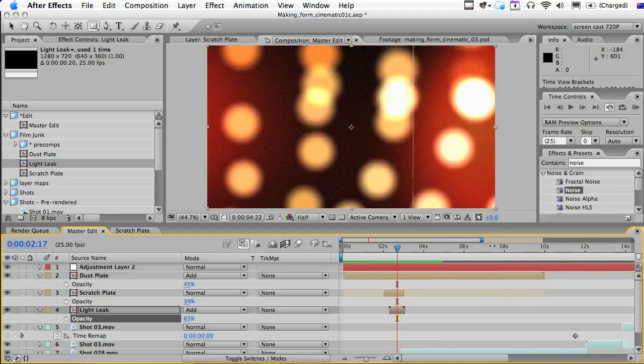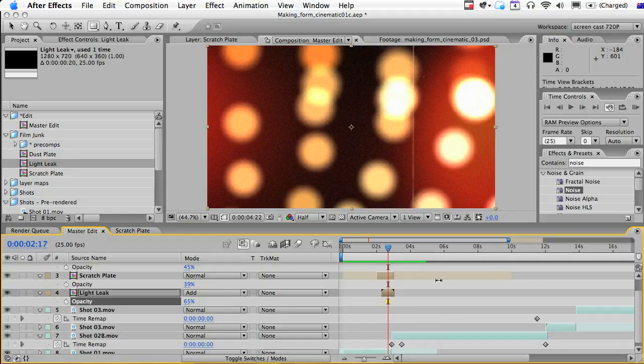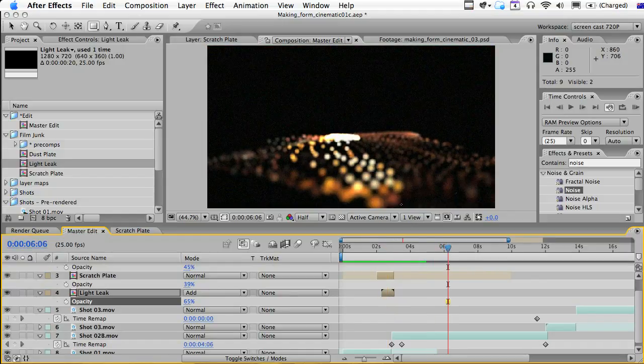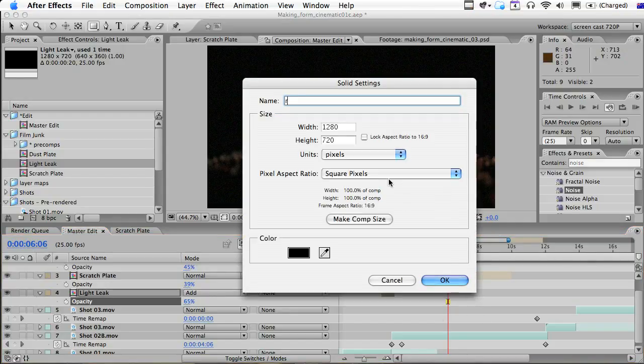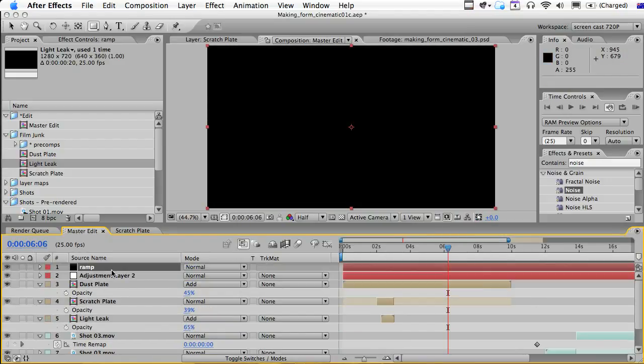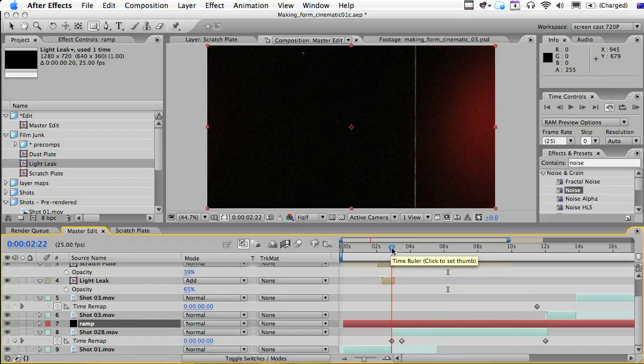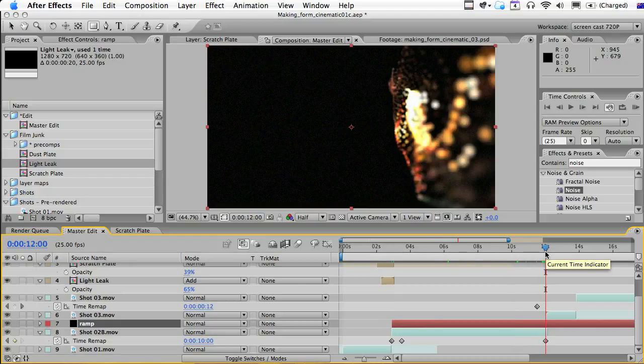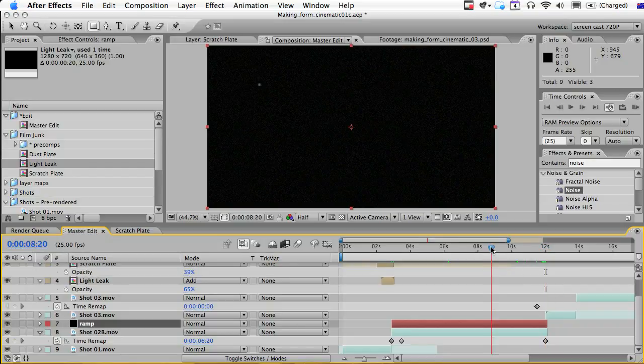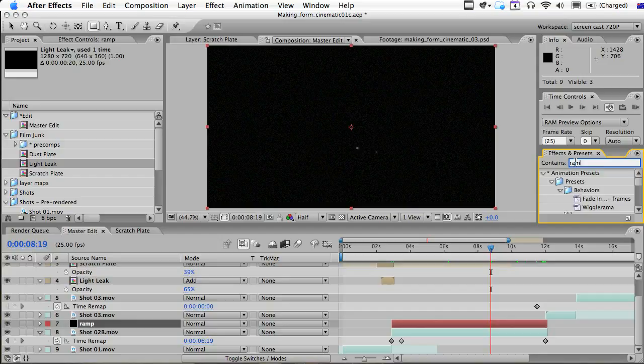On the second shot, I was thinking of having a little bit of a red ramp here, so create a new solid, ramp. I just want to trim that to the same length as shot number 2. Put a ramp on.